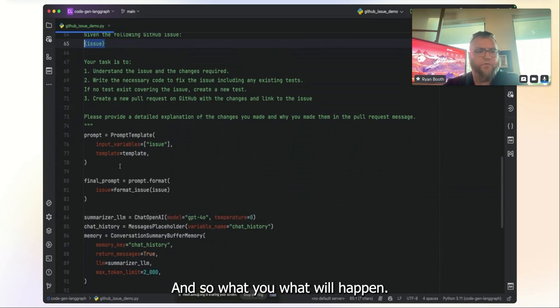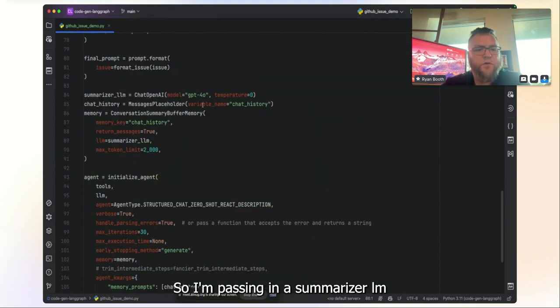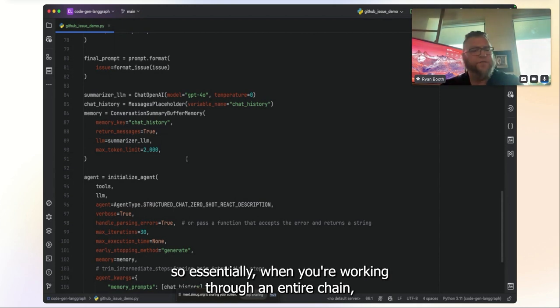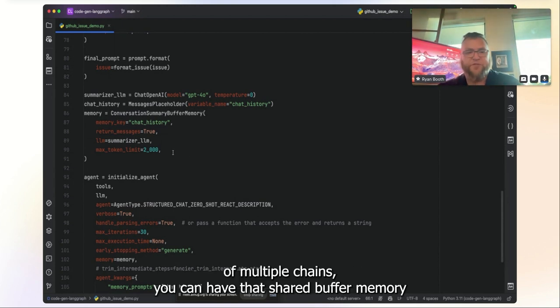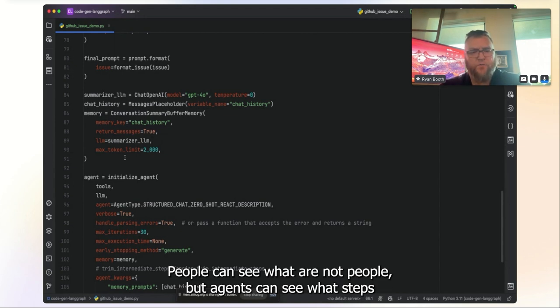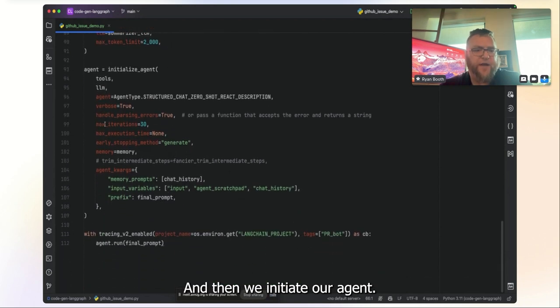And so what will happen, let me see. So is that supervisor? Bill. I'm passing in a summarizer LLM to basically handle the conversation, summarize the conversation and dump it into a memory bank. Essentially, when you're working through an entire chain of multiple chains, you can have that shared buffer memory to actually show the conversation. Agents can see what steps have been taken. So that's where we're setting up a memory buffer, and then we initiate our agent.